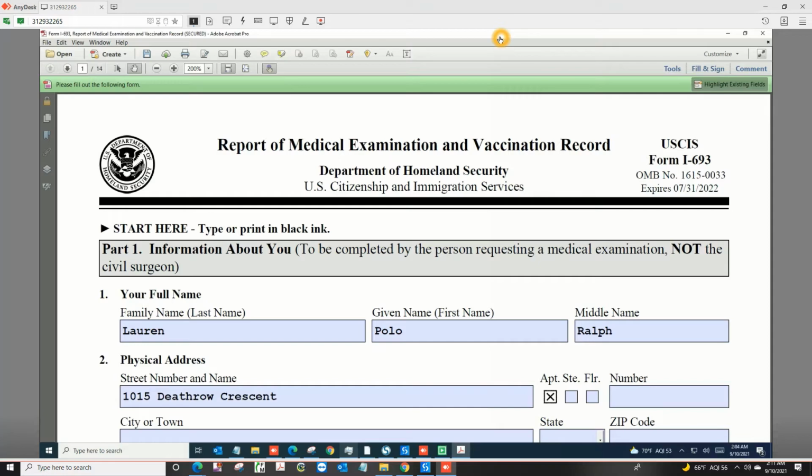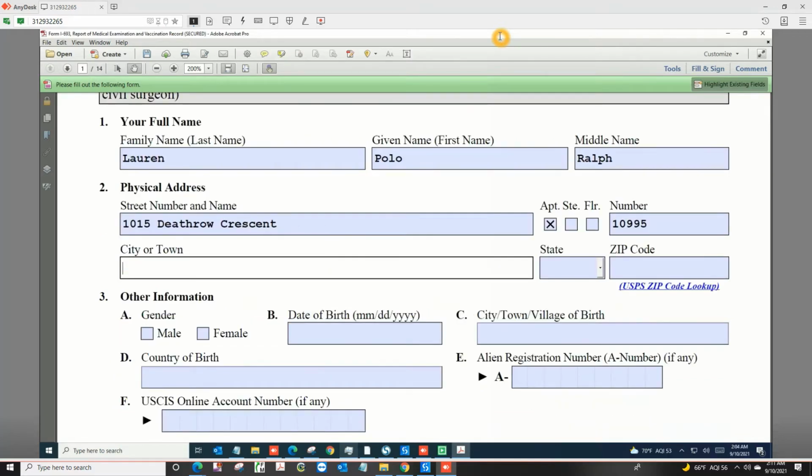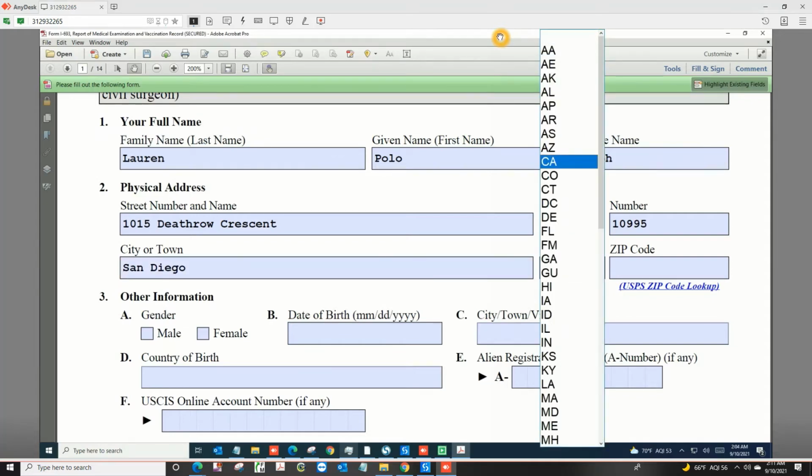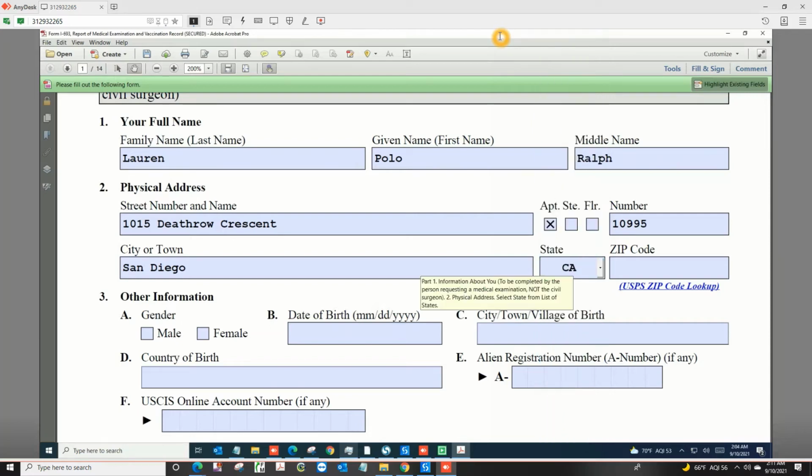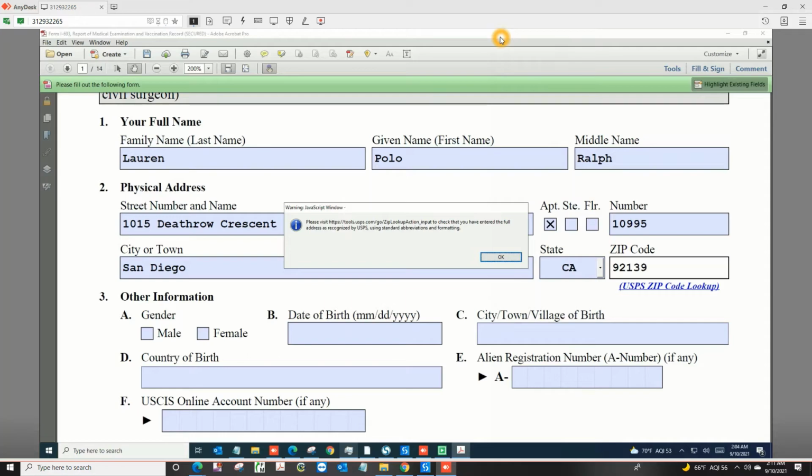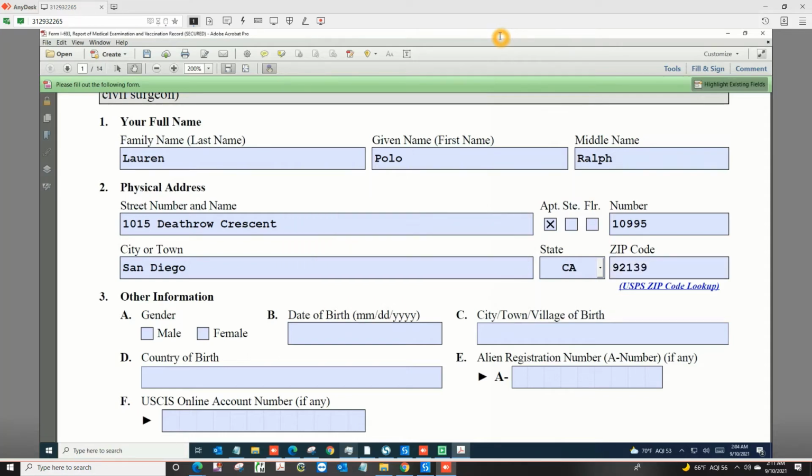We all know that in healthcare, this is not real patient information. It's imaginary, because that's not allowed. Ralph Lauren doesn't live in San Diego, as far as I know, certainly not on Death Row Crescent. But the robot is the one who filled the form and his mail.